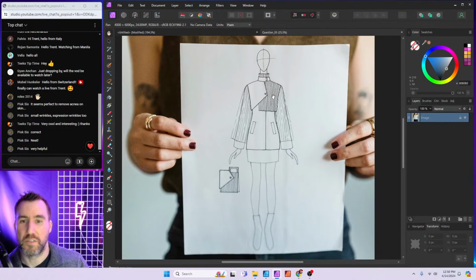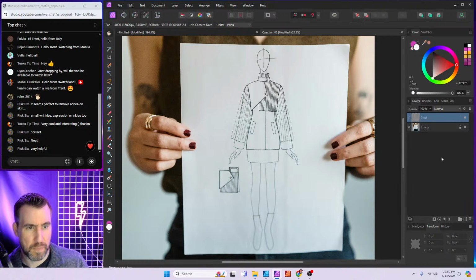So let's say you want to color this sketch. Well, what you can do is add a pixel layer below it. And again, I'm in Affinity Photo. If I take my image and set the blend mode to multiply, then go to my pixel layer below, I can actually paint on it.